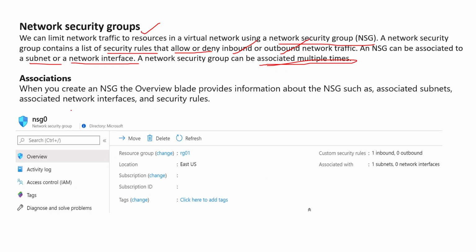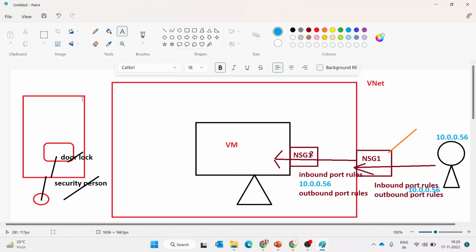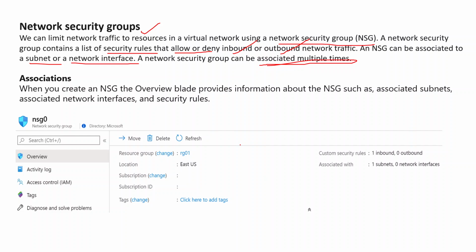So what is the association? Whenever you create a network security group, you can associate it to any resource, like any subnet, or any vnet or virtual machine. Association is nothing but linking them. As you have seen in the figure, here we are linking the network security group to the vnet, and we are linking another security group to the VM. So that is the association.